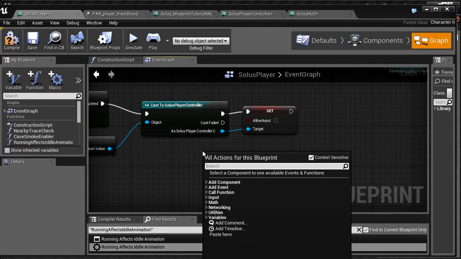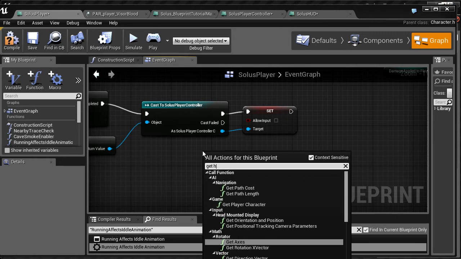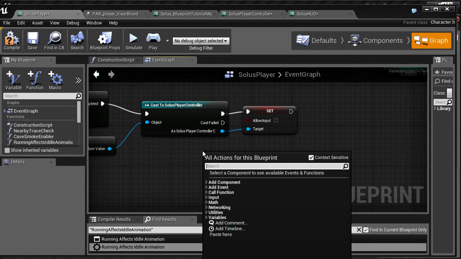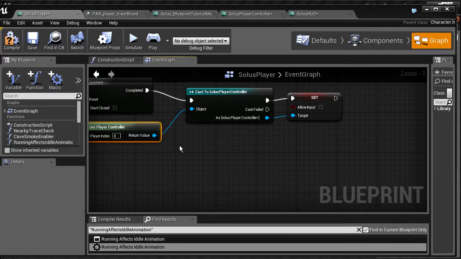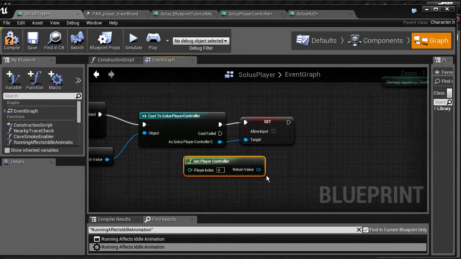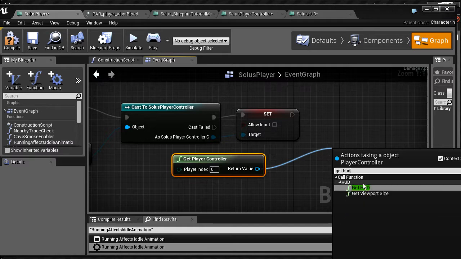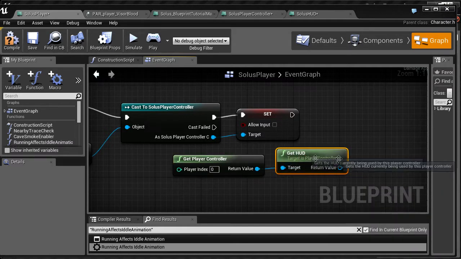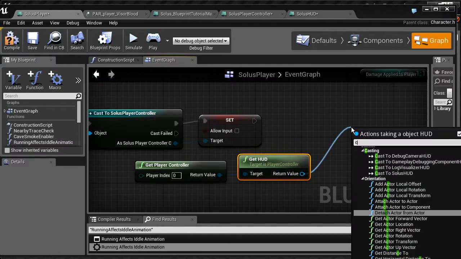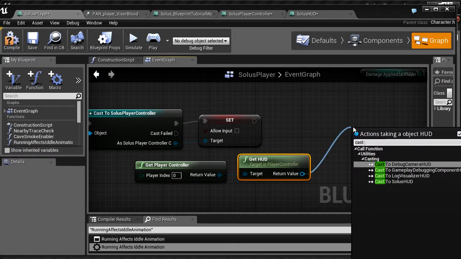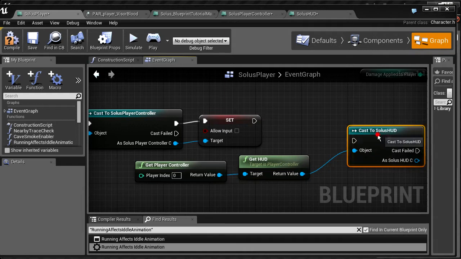in the same way as I've done this, I can also do get HUD. So the only problem is get HUD doesn't exist. So what we need to do instead, and I believe it was a player controller, so let me try if it was that one. Get player controller and then do get HUD on the player controller. So now we have the HUD. Then we need to make sure the HUD understands that it's the Solus HUD. So cast to Solus HUD.